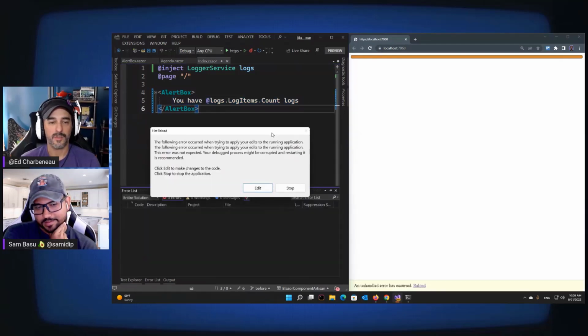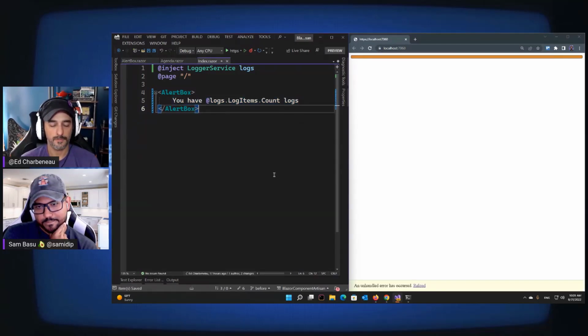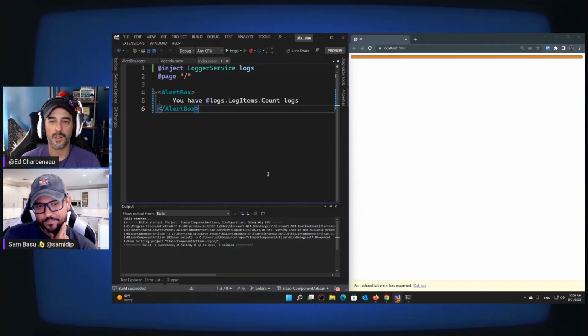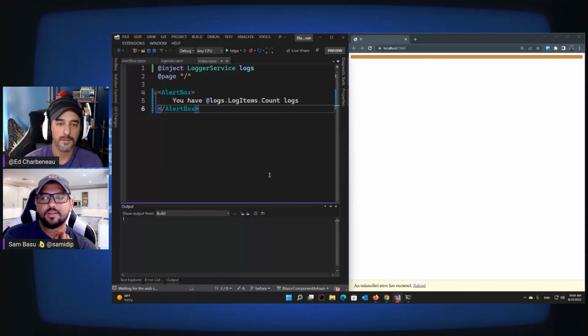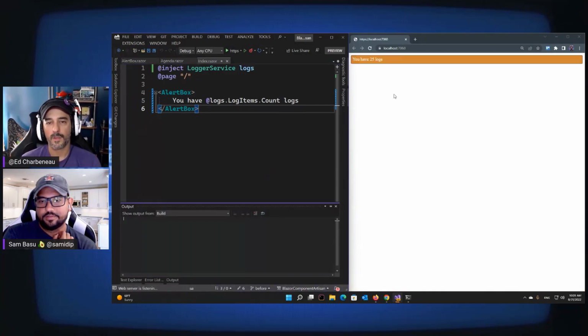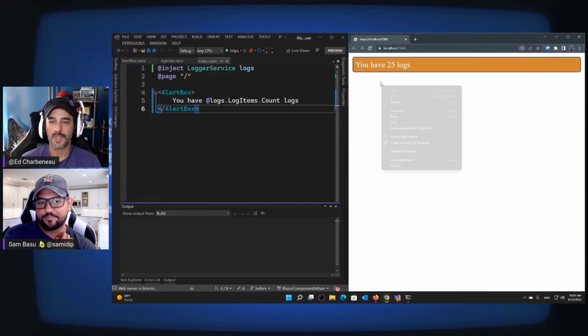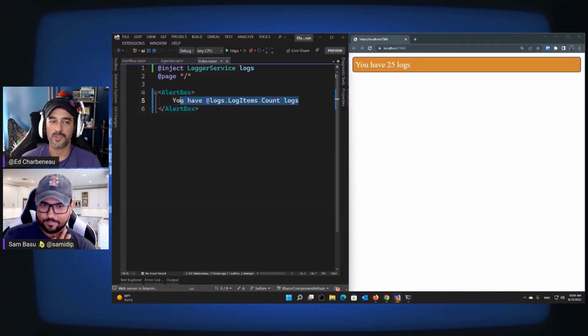So if I save this and we'll get this going again. It says you have 25 logs. So it's actually taken that service, counted the number of log items in it, written it out to the page here, and put it inside of that string of text. Yeah, pretty nice. It's cool. I see what you're doing.